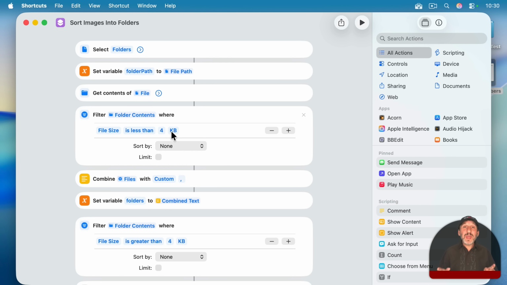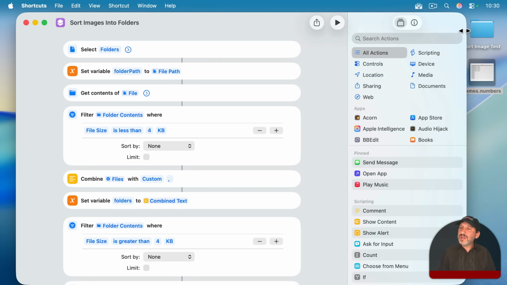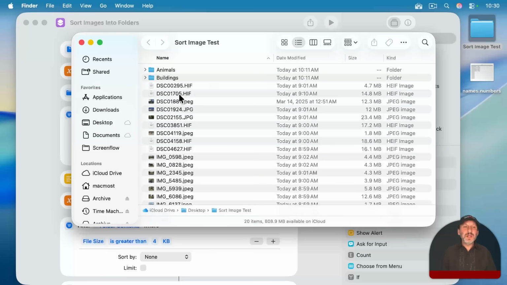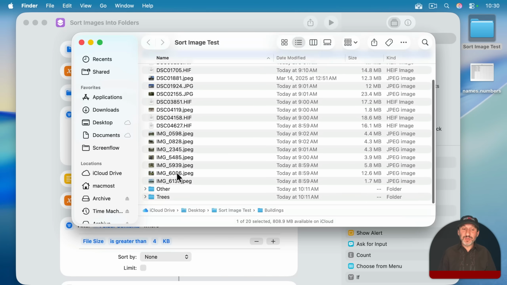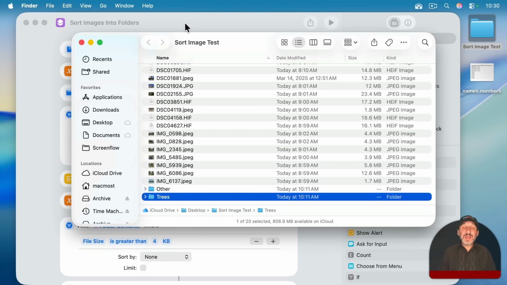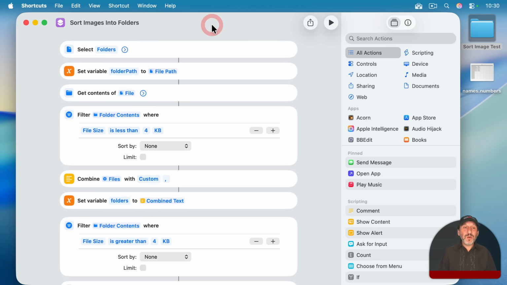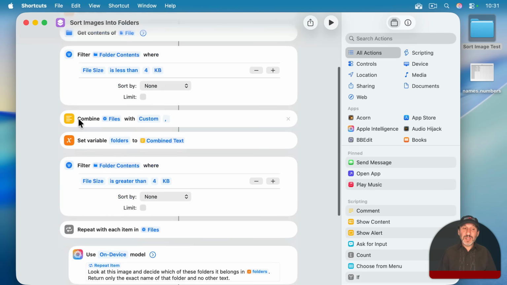What files are less than 4K? Folders are. That's just a kind of quick way to filter out and only get the folders inside the folder. Why? Well, I've got this folder here, and in it are a whole bunch of images, but I've also created a few folders: animals, buildings, other, and trees. And the idea is I want all of these images to be sorted into these folders. So this is going to get a list of folders. It's going to combine them with a comma and a space and set a variable called folders to it. So it's going to get a list of those 4 folders.